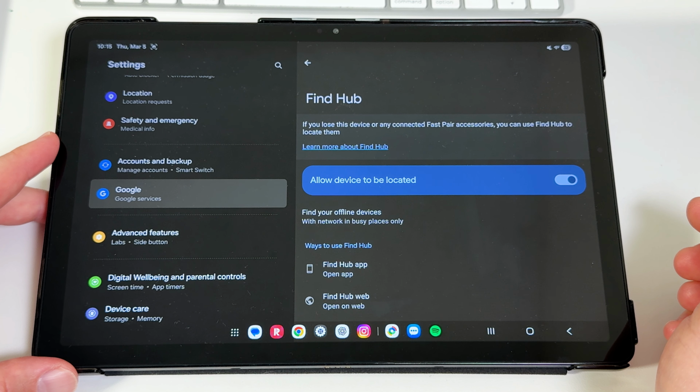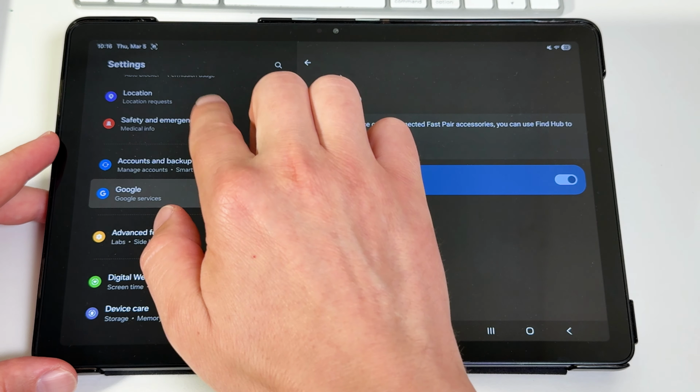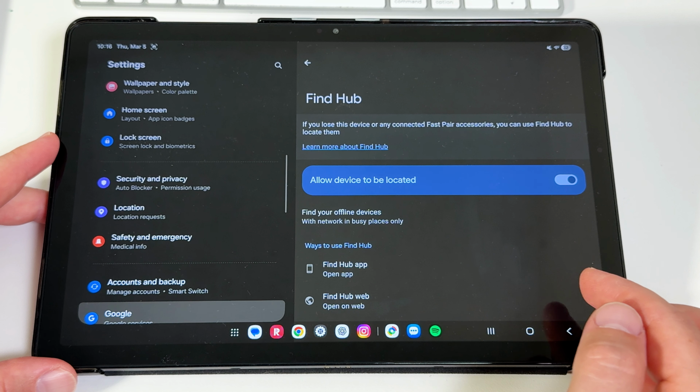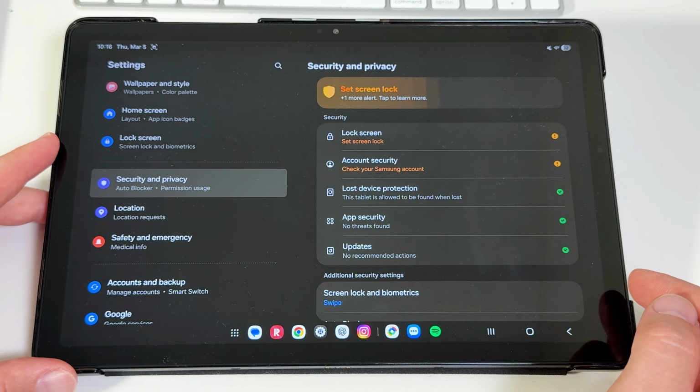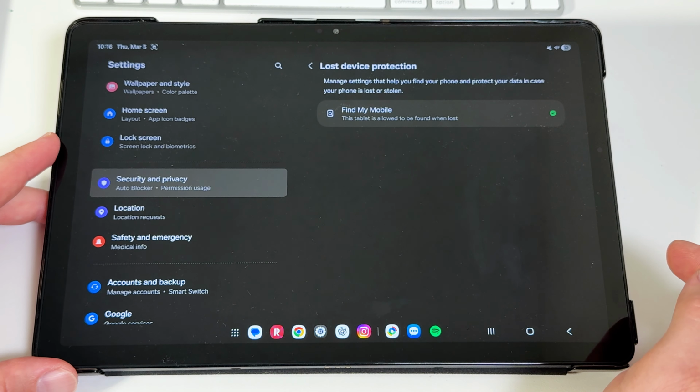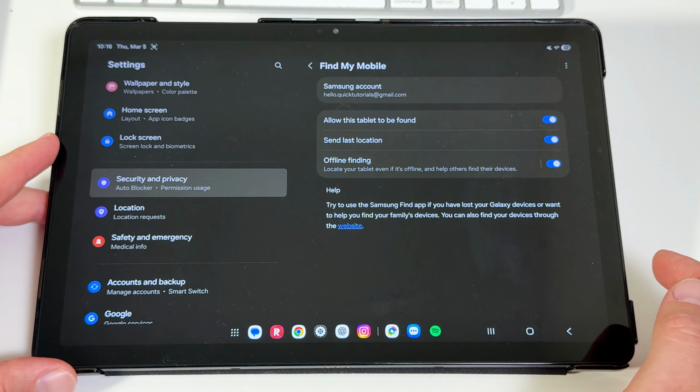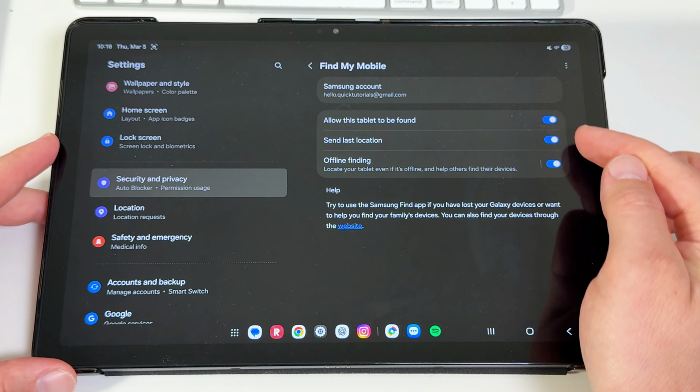If you're using a Samsung tablet, Samsung has their own app for tracking your devices. In the settings, you can go to Security and Privacy, and from there, go to Lost Device Protection. Make sure Find My Mobile is enabled. There's a separate toggle for offline finding and sending last location, and I highly recommend turning those on as well.